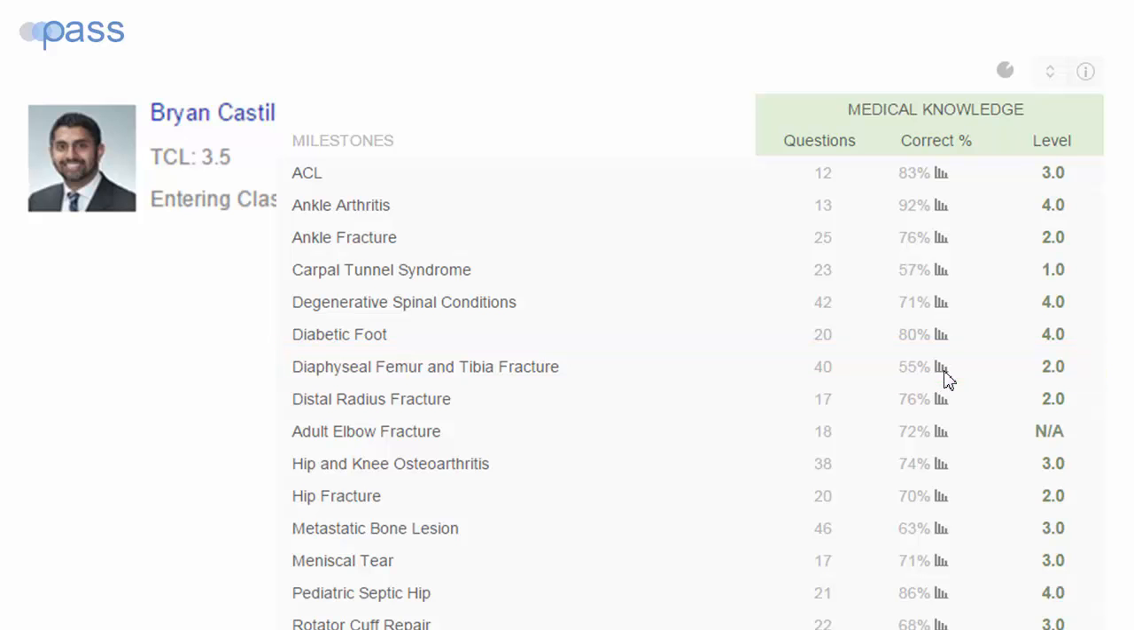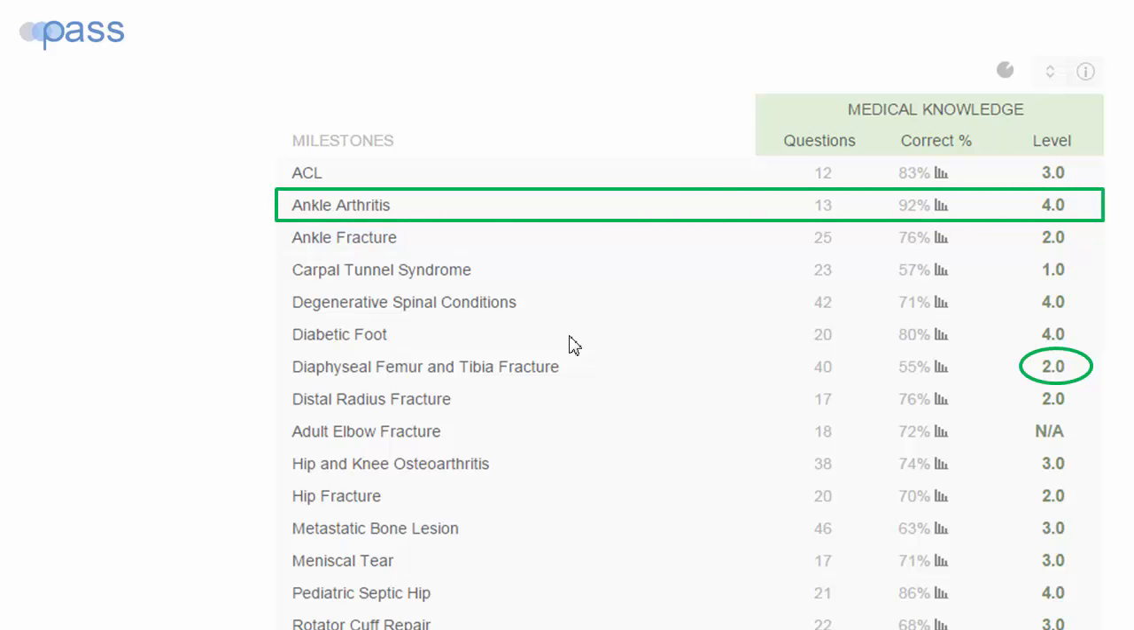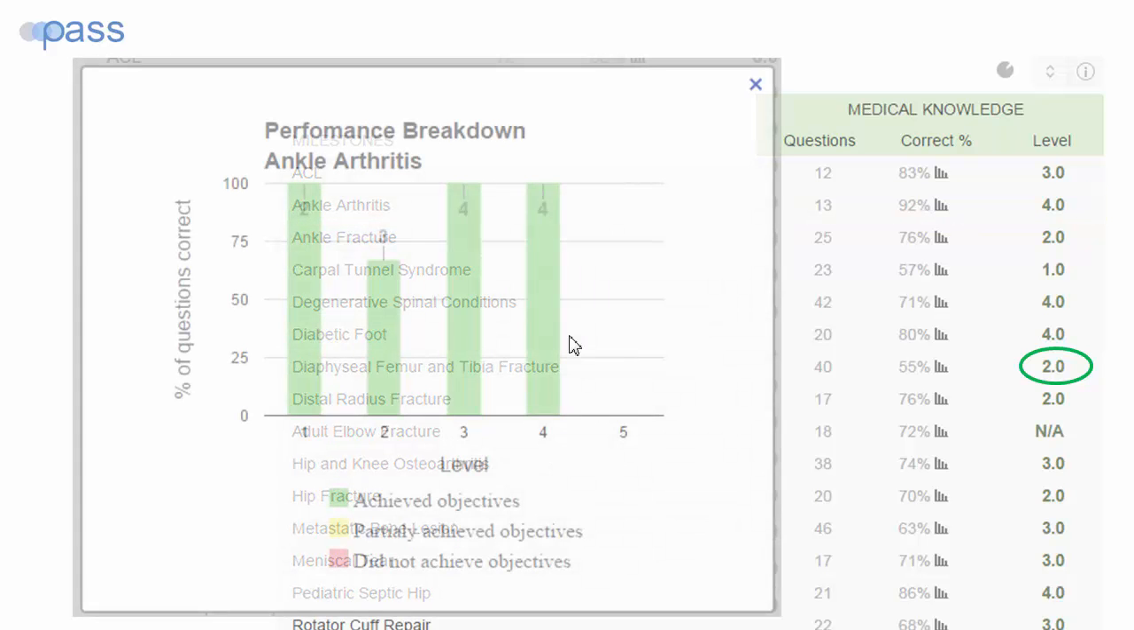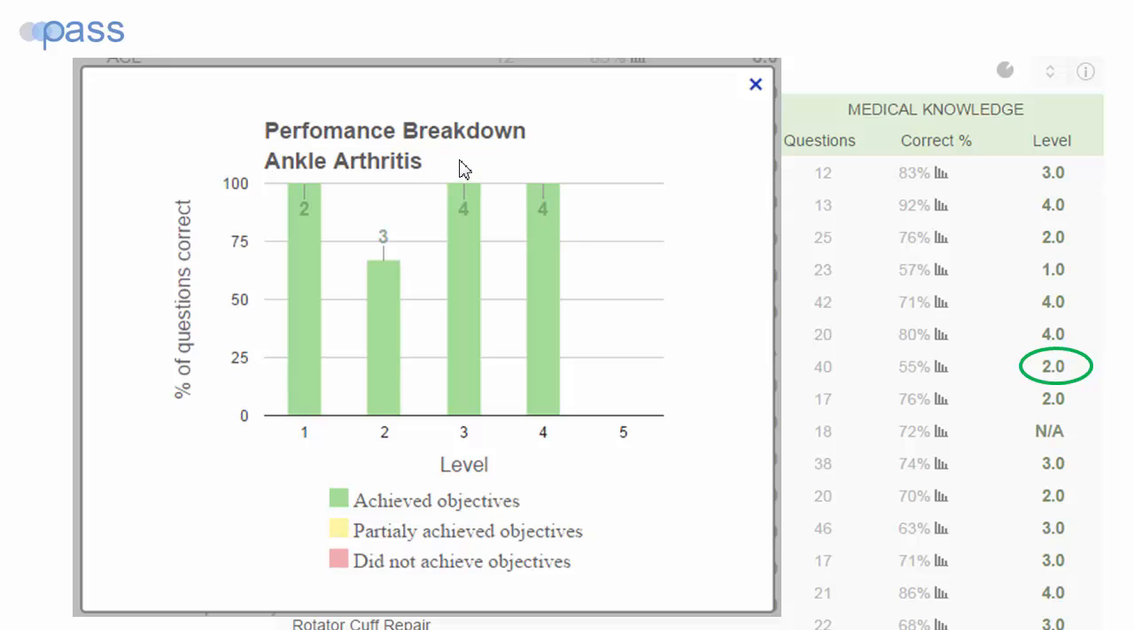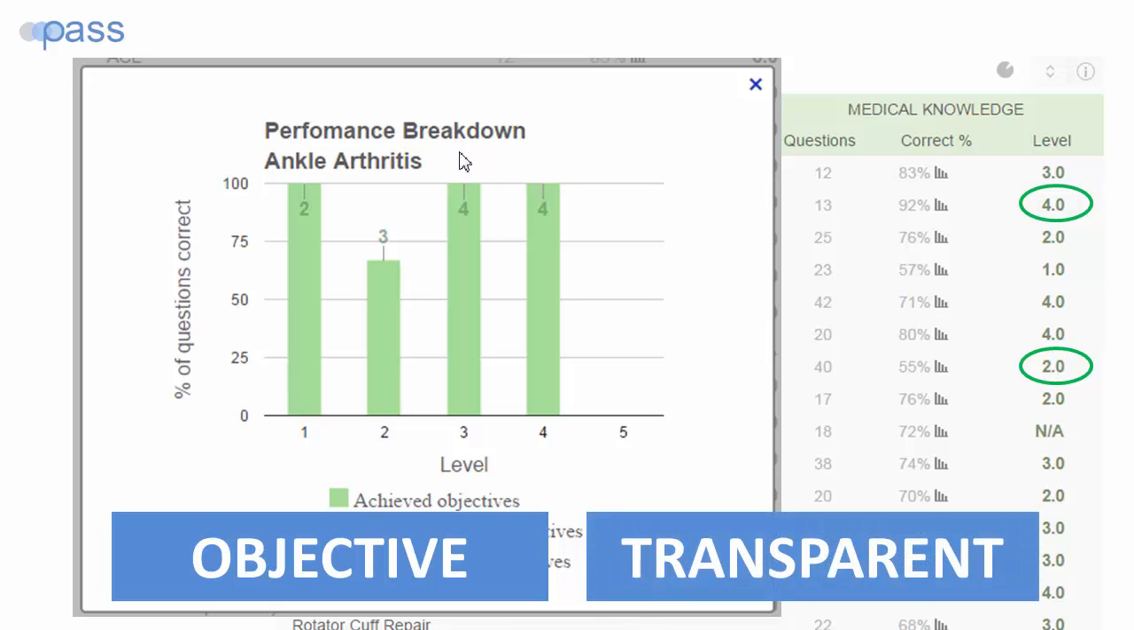Now if you click this icon, you can see the way that level was generated: he has scored 100% on 6 level 1 questions, 75% on 8 level 2 questions, but he has not met satisfactory grade for level 3, 4, and 5. That means he is a level 2 for this milestone. Compare that to ankle arthritis, where he's a level 4. If you look at the breakdown of questions, you can see he scored satisfactory on level 1, 2, 3, and 4 questions. The key here is that the data is objective and transparent.